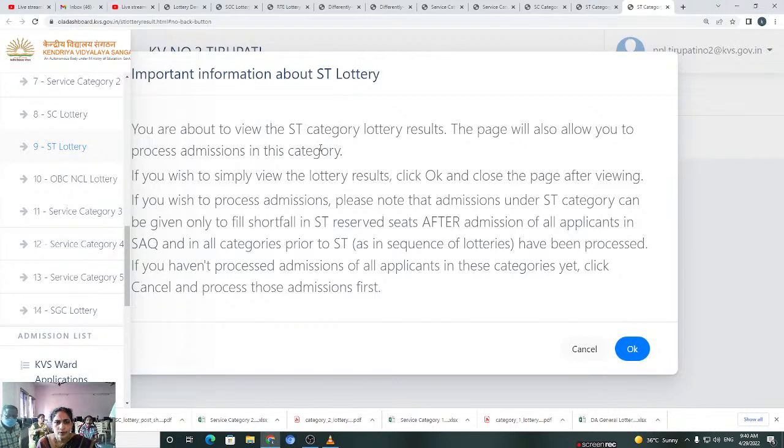We are about to view the ST category lottery results. The page will also allow you to process admissions in this category. If you wish to simply view the lottery results, click OK and close the page after viewing. If you wish to process admissions, please note that admissions under ST category can be given only to fill shortfall in ST reserved seats after admission of all applicants in SAQ and in all categories prior to ST as in sequence of lotteries have been processed. If you have not processed admissions of all applicants in these categories yet, click cancel and process those admissions first. Now OK.